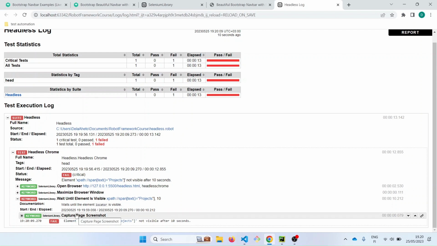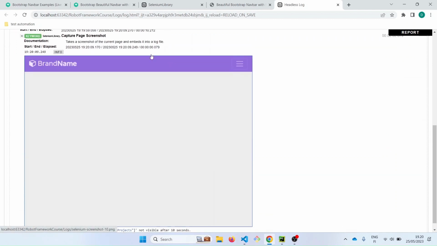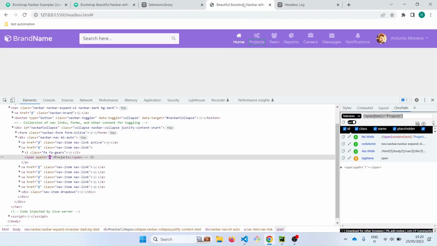Let's open the screenshot keyword. As you can see, there's nothing on this page, on this capture page screenshot. This was what it was seeing at the time of the failure. Let's go and see. But as you can see, we have the projects showing over here.